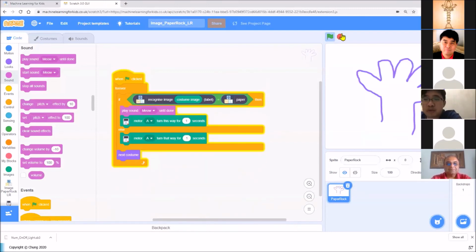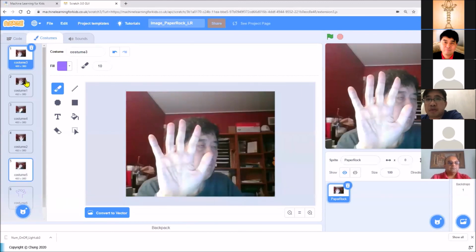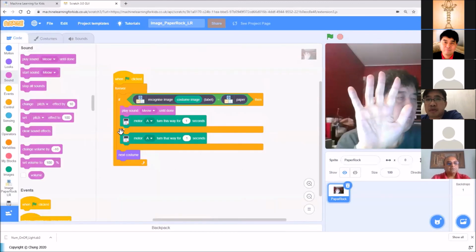So anyway, that's the way to program: get the first image defined here in costume, feed it to the machine learning model. If that's paper, then do this. If not, do that. Then get the next costume, next graphic, next image file. Then do the same thing repeatedly.